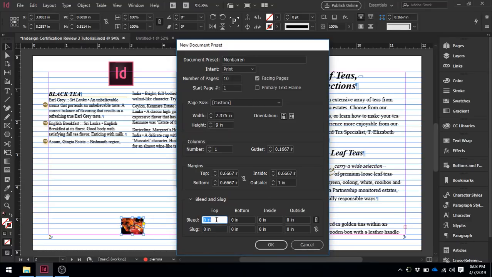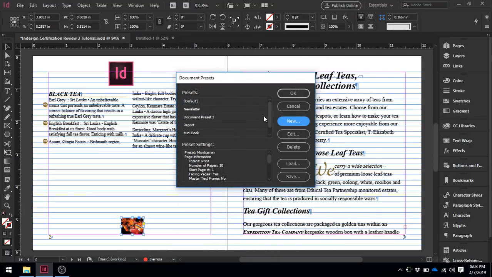I can change the bleed and the slug down here as well. If I want a different bleed, here's my 1/8 of an inch again, 0.125, and it links everything the same. See the link? I'm going to click OK. This preset is now called Monbaron. If I want to apply it, I click OK. I'm just going to click Cancel because I don't necessarily need it. This is just an example of showing you how to set up a preset.